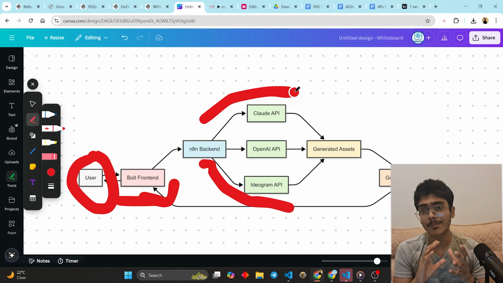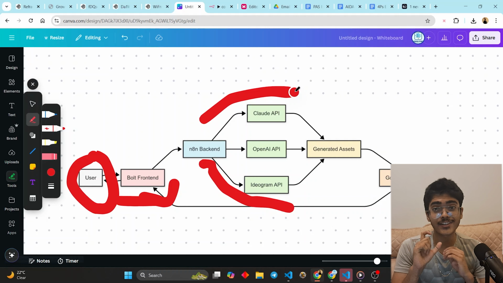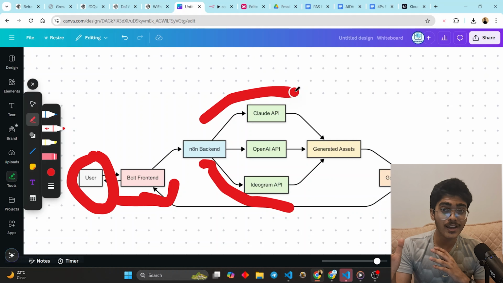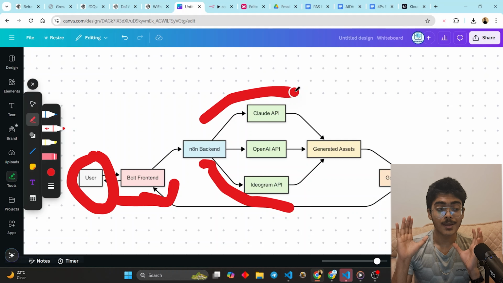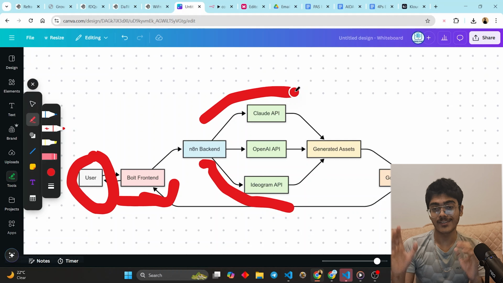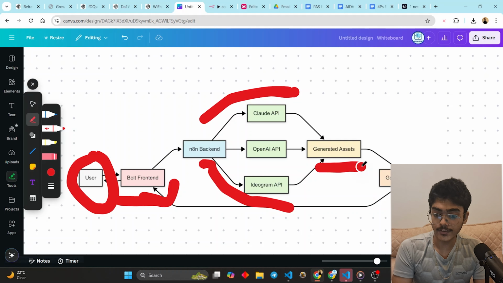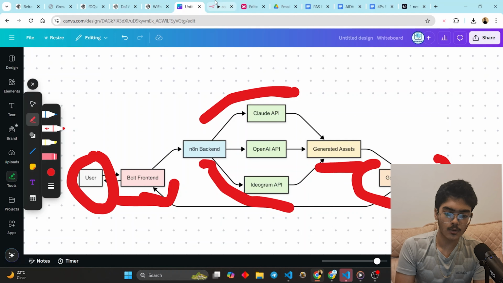Now, I was thinking of the Ideogram API, but then I realized that it requires an HTTP request. So we need to use the Ideogram API by an HTTP request, and I do not want to expose my API keys to you. So I would not be doing the Ideogram part. Even though I can, I won't because I know I'll expose my API keys and I'll get cooked if the API key goes out because it's like $100 worth of API. So I gotta play safe. Sorry. And then we have the generated assets, and these assets are then put inside a Google Drive. So I'll quickly show you how this will work.